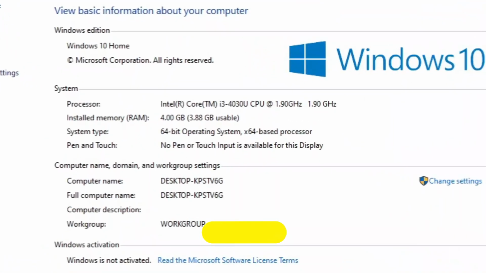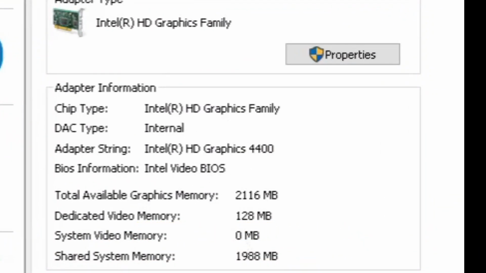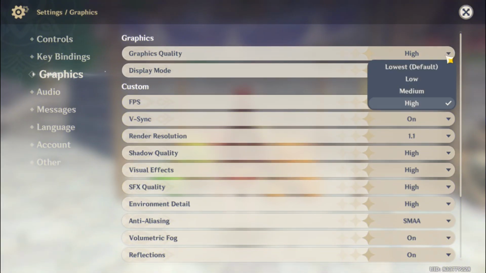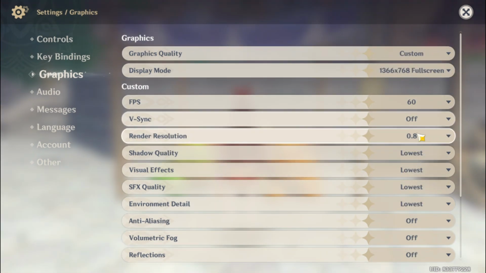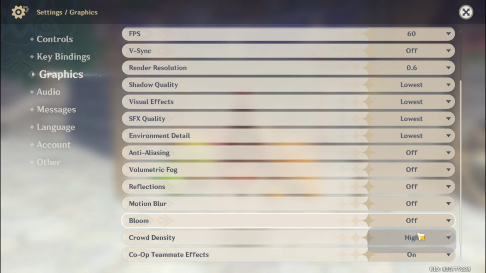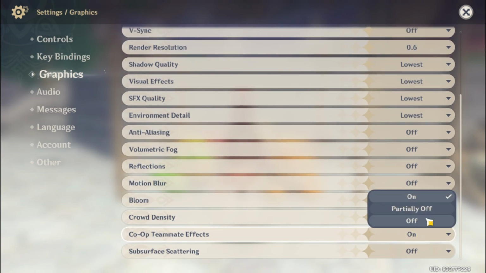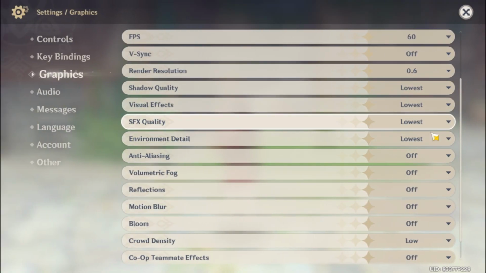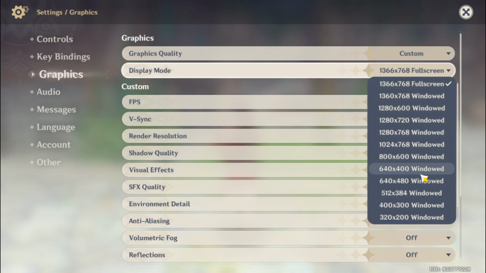My PC has Core i3 4th gen processor, 4GB RAM and Intel HD graphics 4400. Go to in-game graphics setting and follow me. Now, in order to get more FPS, I will decrease the resolution.